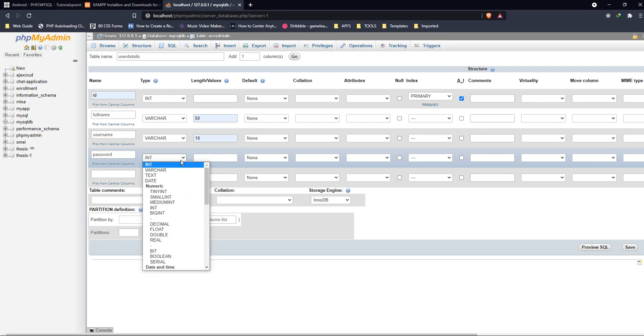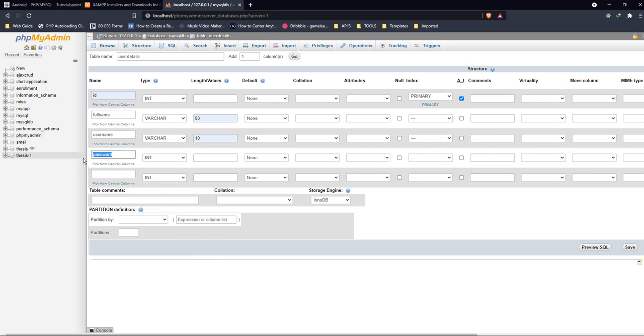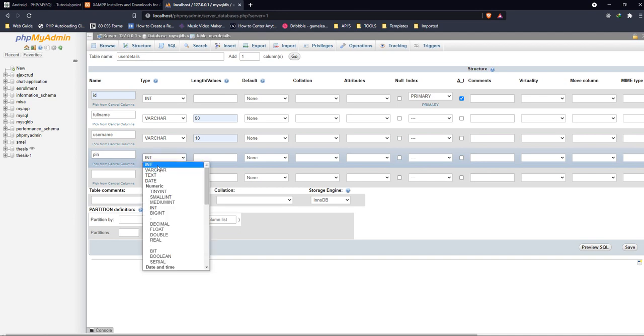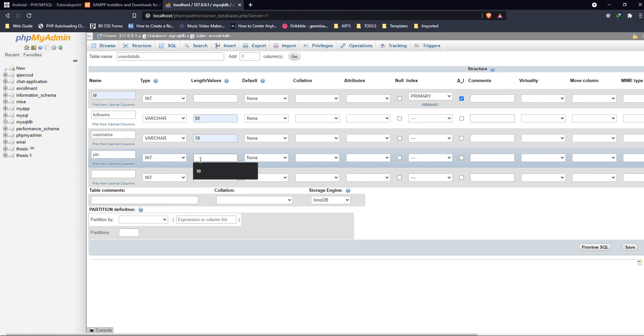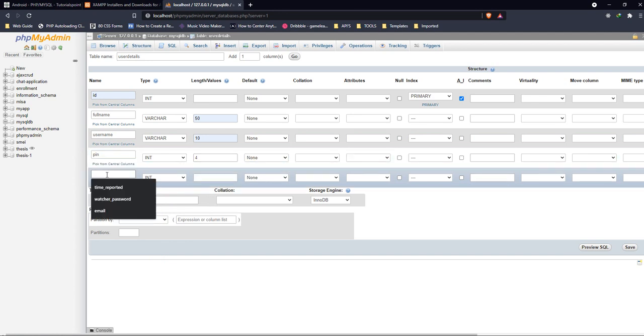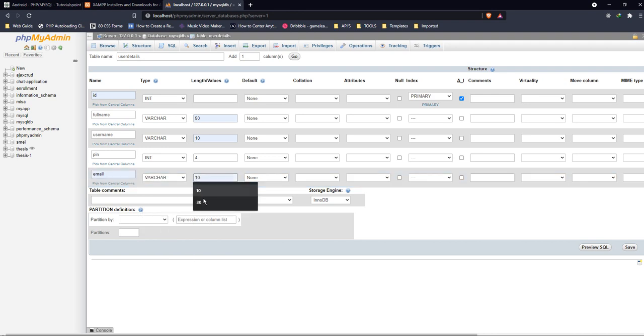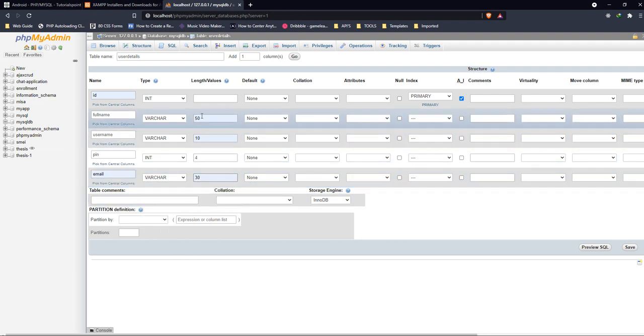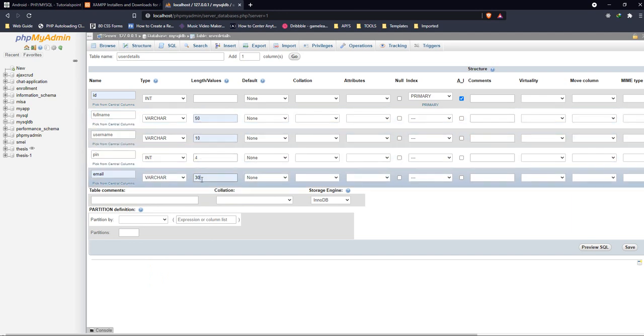So obviously these are characters, and by the way, let's use another one, we just use a PIN. So it is an int or tiny int, it is small anyway. So just that, then limited to 4. Limit of 4 values. Okay, so this one will be your email. Varchar, 30 characters. So the number of characters: 50 characters, 10 characters, 4 characters, 30 characters. Okay, then click save.